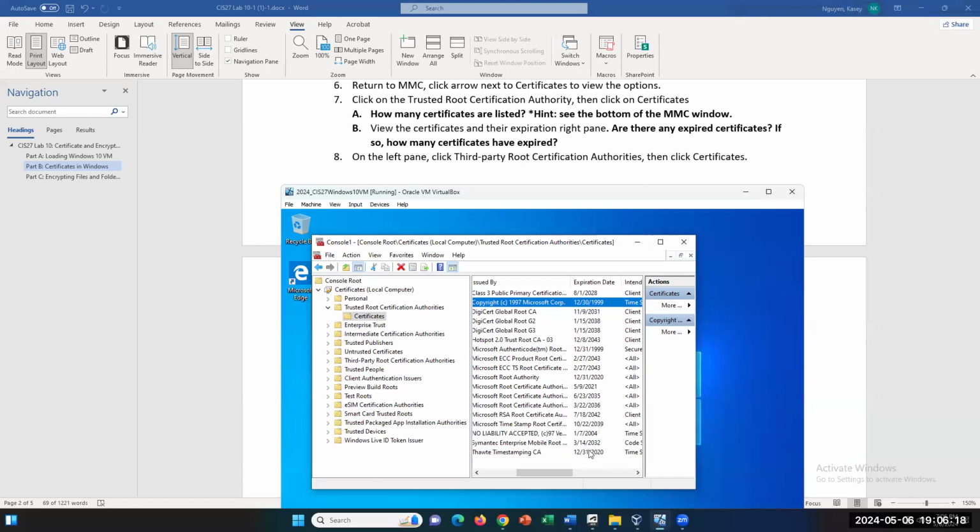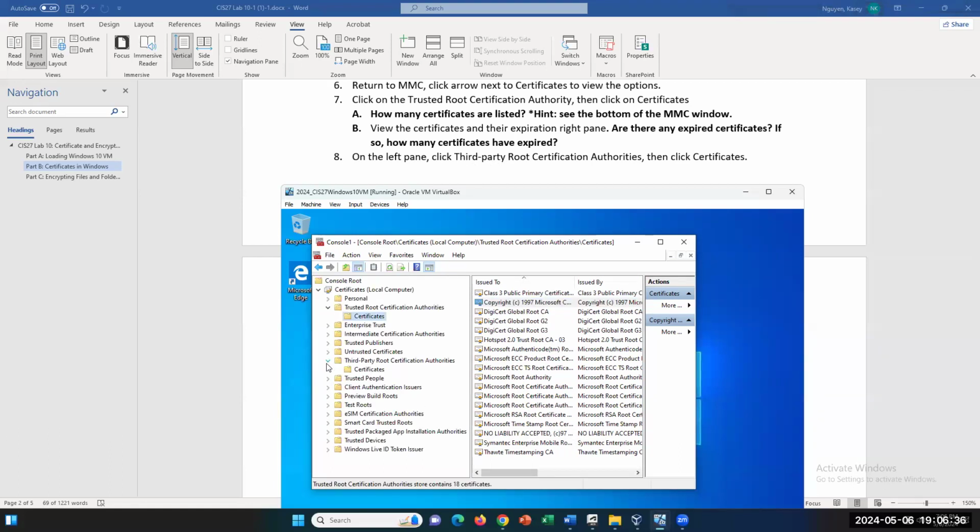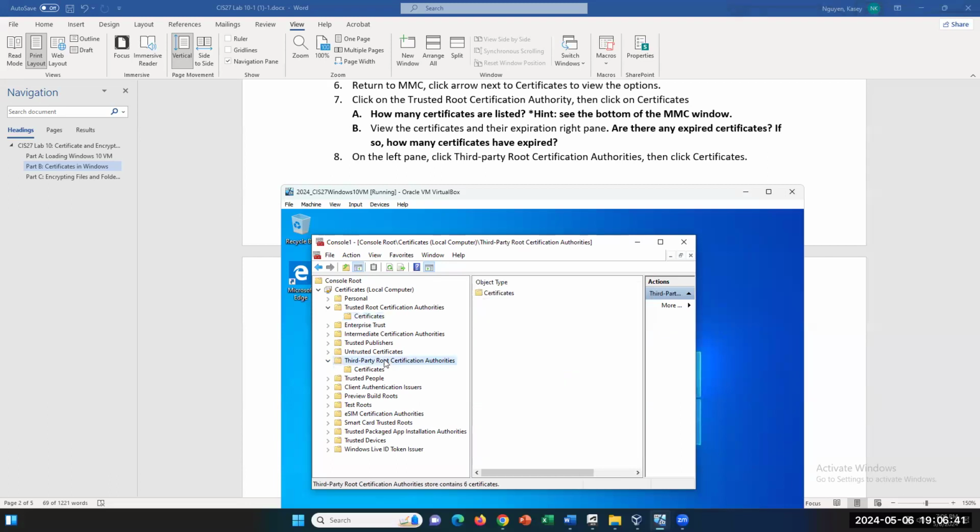And then on the left side, you're going to see which one is a third party certificate. So right here, on the left pane, you can click on the third party root certificate. So that's down here on the left. And these are certificates that are given by other entities outside of Microsoft. So under the third party root, it's going to list a certificate folder. If you click on it, it would tell that here.